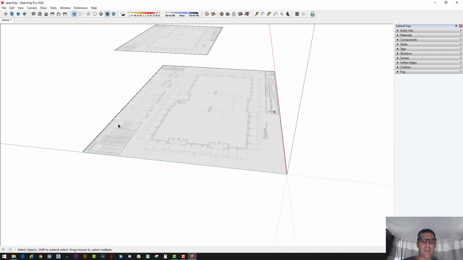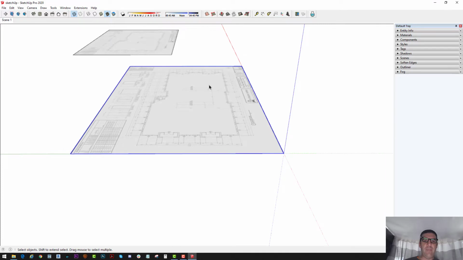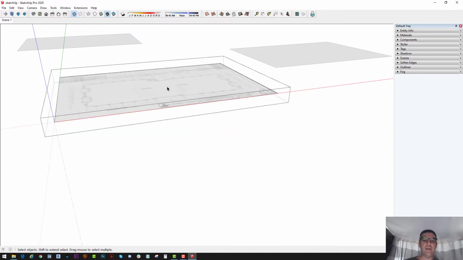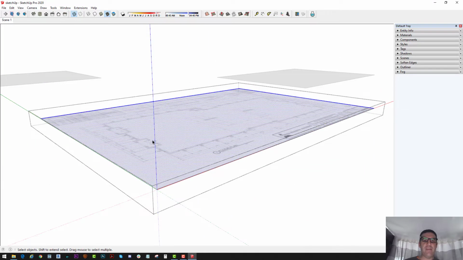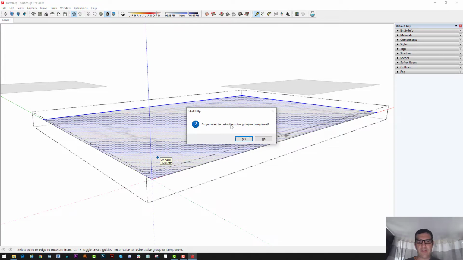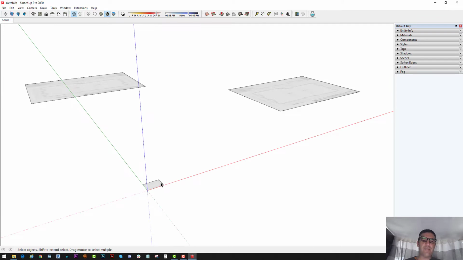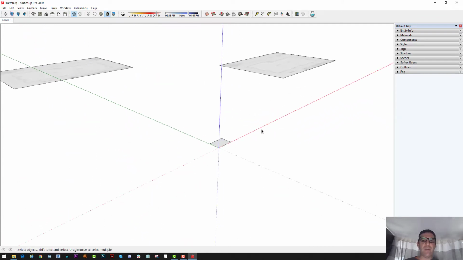Let's say I want it to go down to 92 inches instead of 92 feet. If I make it a group and I double click, now I'm inside the group. Now if I resize, if I go 92 inches instead of 92 feet and hit enter, it asks, do you want to resize the active group or component? Because I double clicked in it before I did the tape measure trick. So I say yes, so now it only resizes that object or that group or component, and not the rest of my model. So be careful with that.